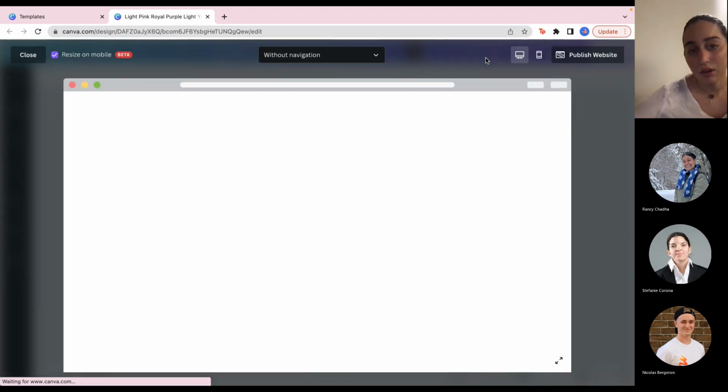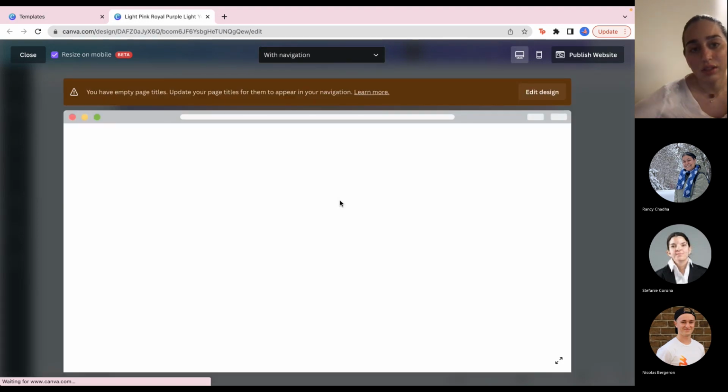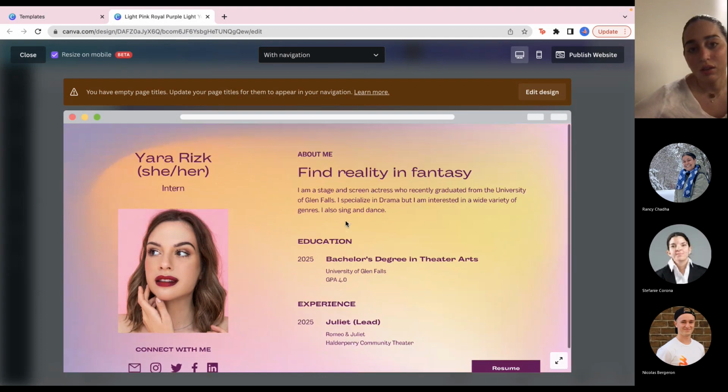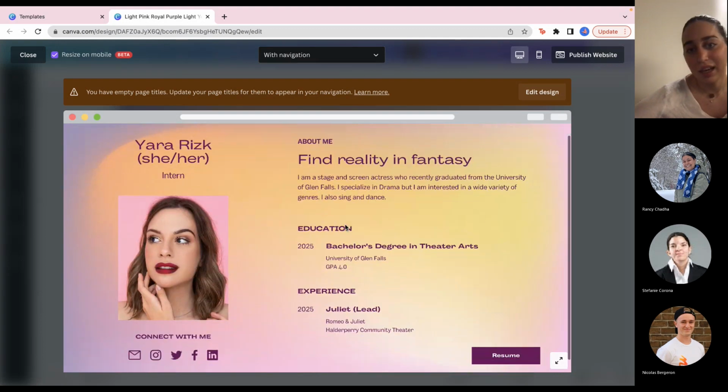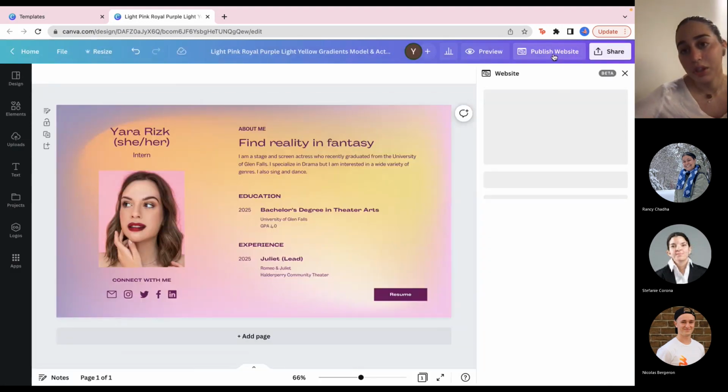So that button here at the top is preview. Of course, without navigation, but you can do it with navigation. So that's basically how it would look. And you can obviously edit the design however much you want. So that's the preview. And we could also publish the website.